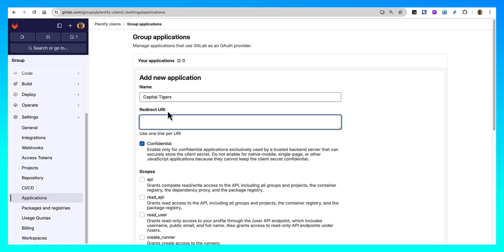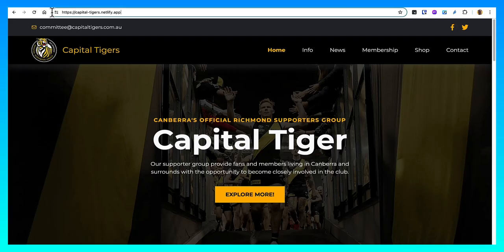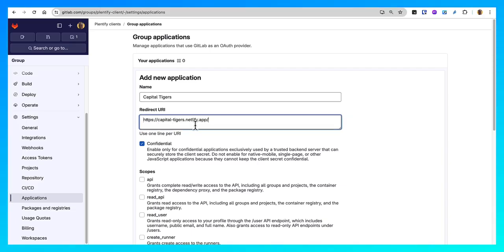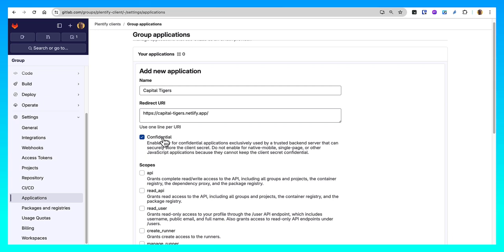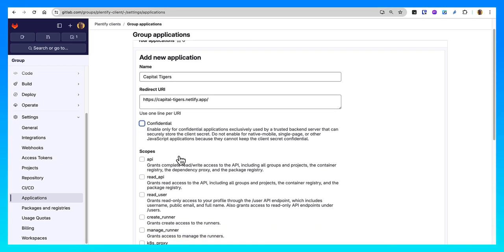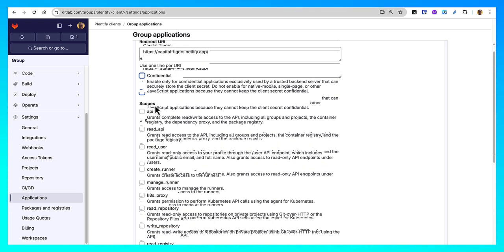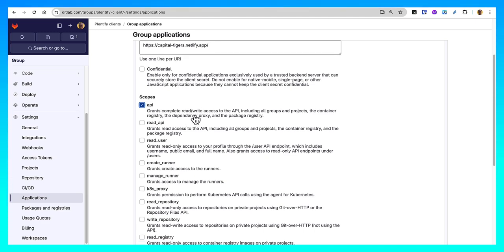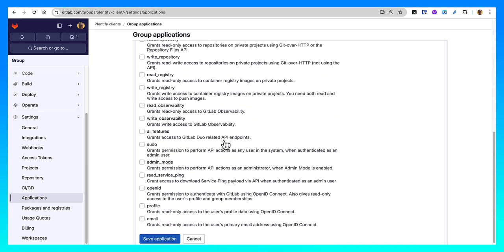The redirect URL is the site you want users to have access to remotely. So that's this one. Of course, that would later be a custom domain, but this one is just the temporary one. In here, we don't need to have it confidential. We can deselect that, and then scrolling down the scopes, we need to select this one, the API, or else it won't work. This grants complete access to read and write to the API.